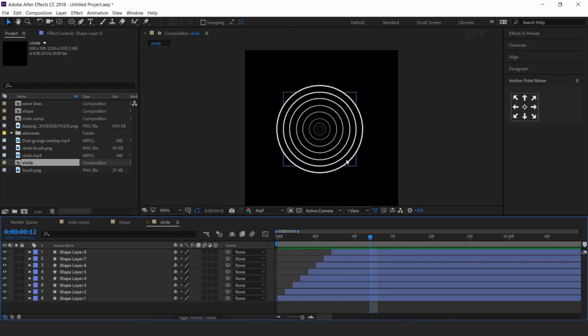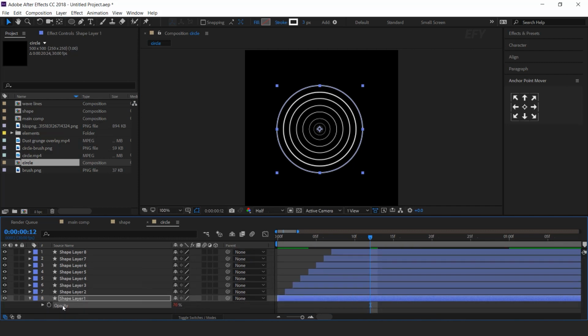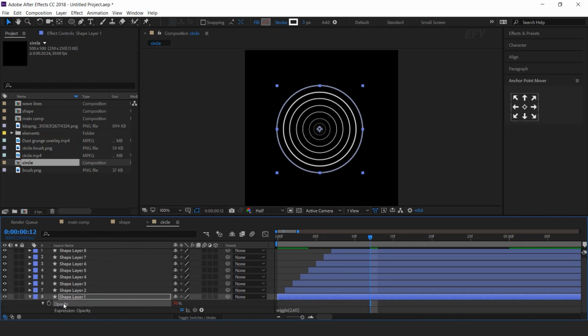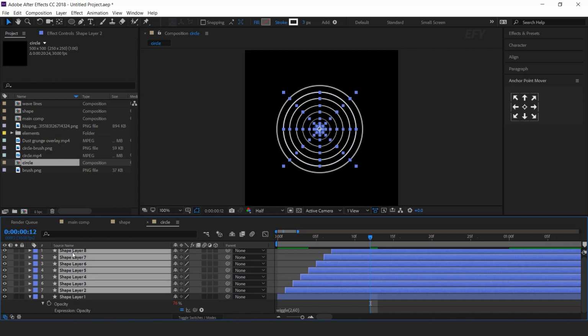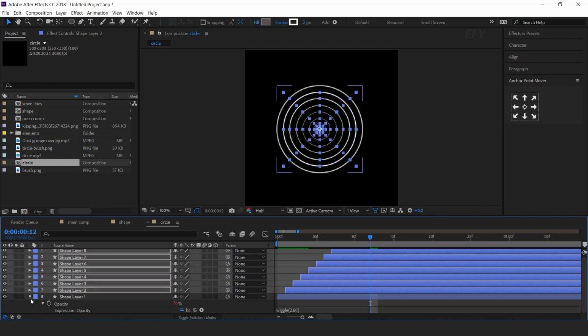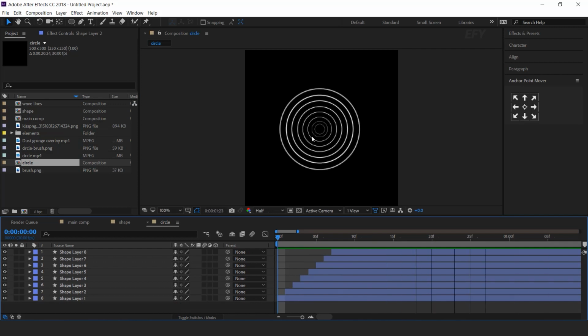Now we need to animate the opacity also. So select any one layer, press T for opacity, and apply wiggle expression. Now select opacity, right-click, select copy expression only, and paste it into other layers. Here you can see. Cool.